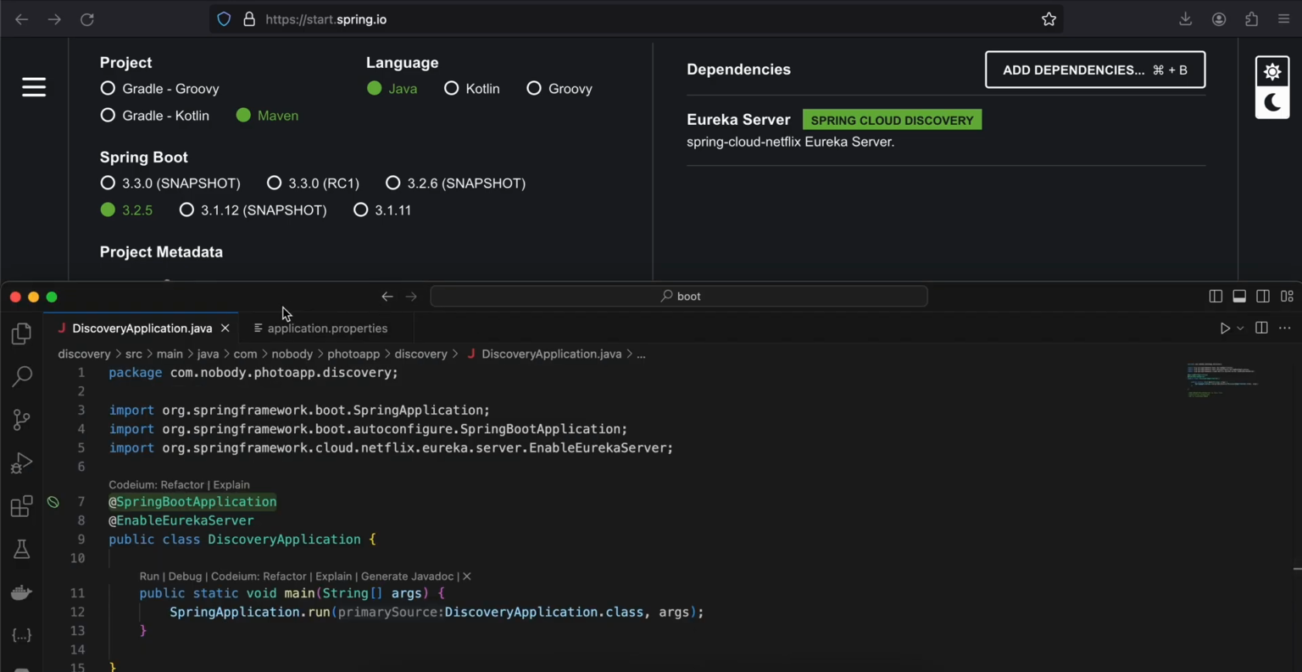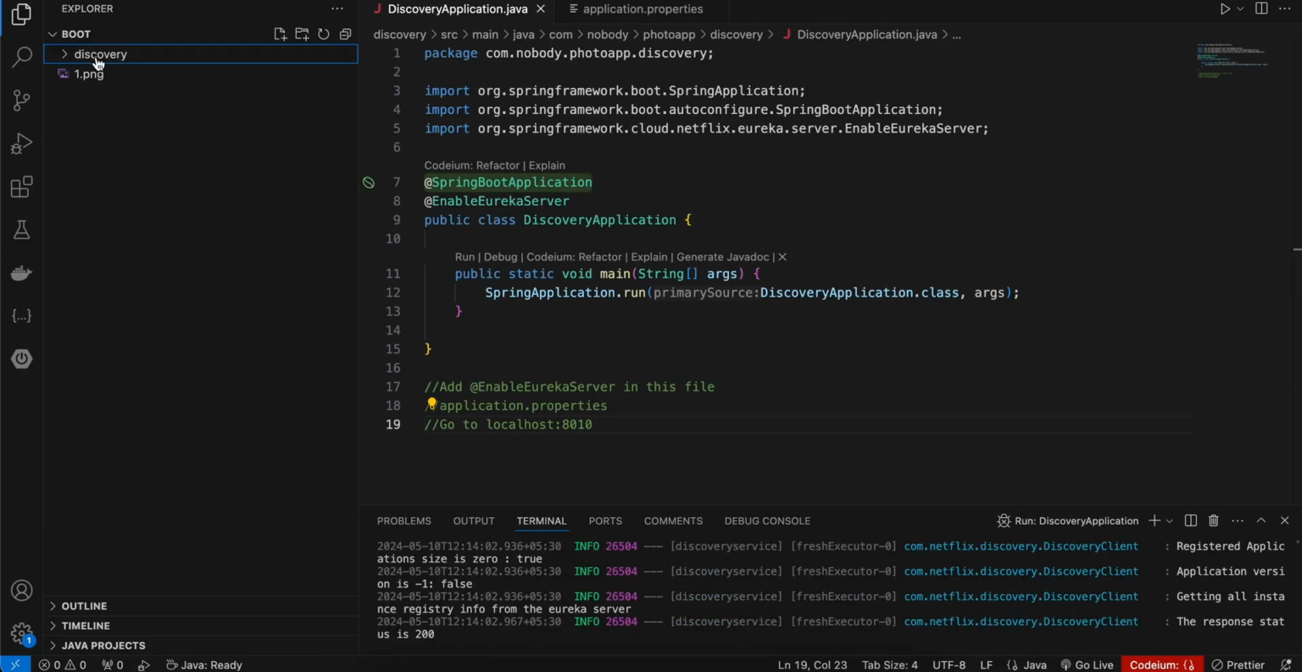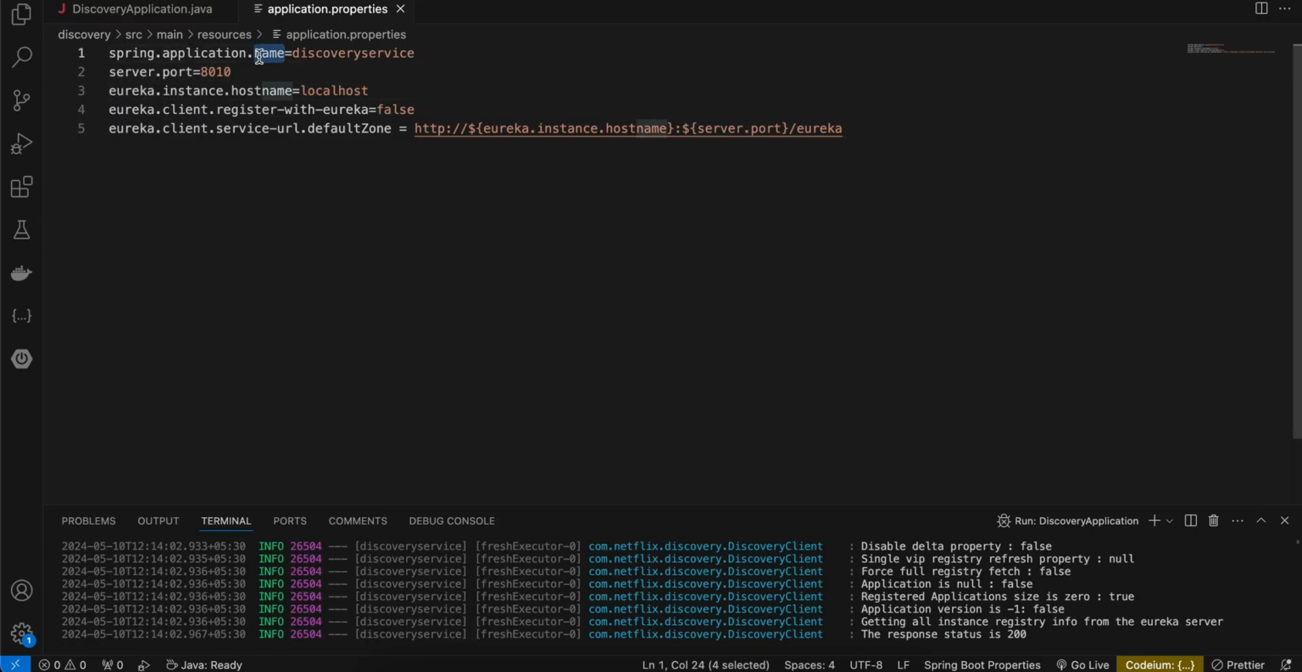So here I am inside my project. As you can see, this is the discovery project which has been created by Spring Boot. Then inside resources, application.properties, I have added a few things. First is the application name, which I have named discovery service. Then the port 8010. Then the host name is localhost. Then register with Eureka is false, and the default zone is HTTP, then it will take the host name which we have given, localhost.